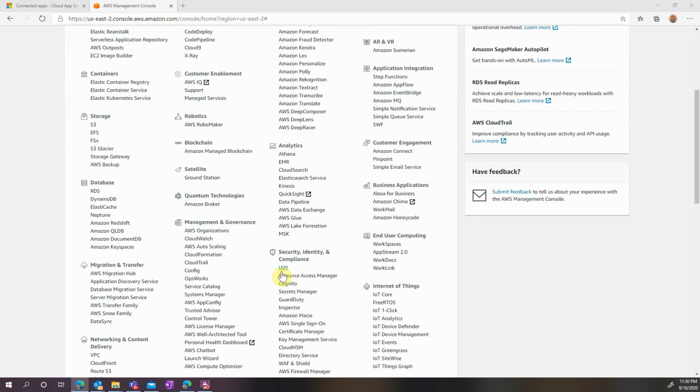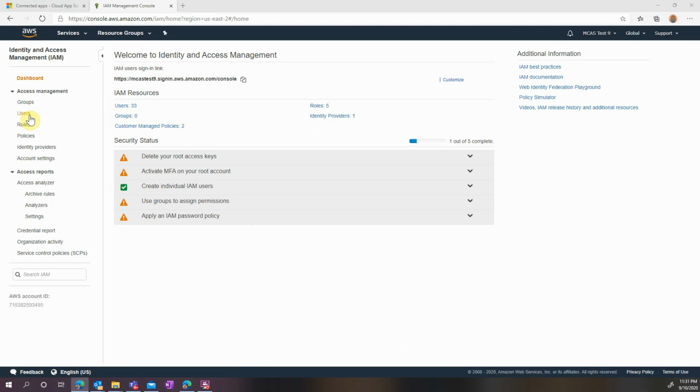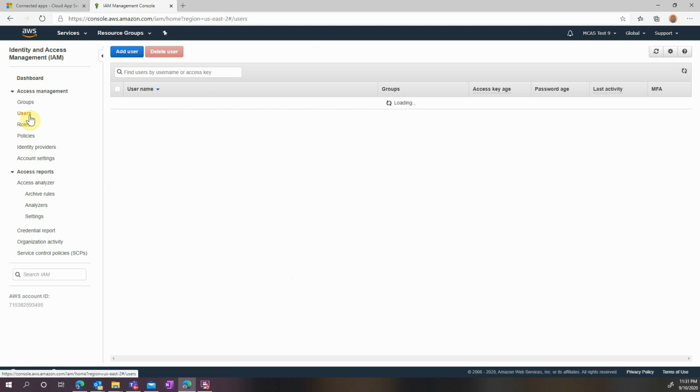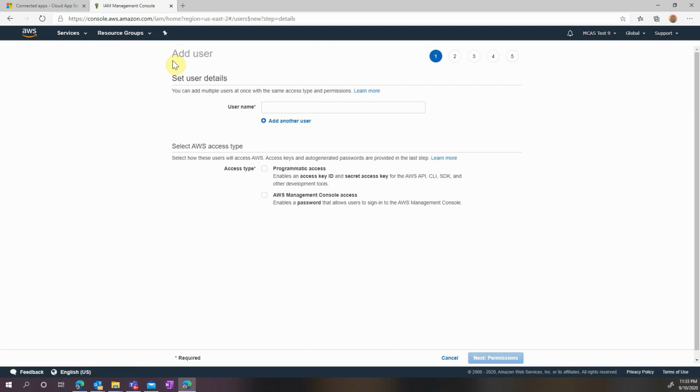First step is to open the AWS portal and go under Security, Identity and Compliance under IAM. Then on the left sidebar, click on Users, and then click Add Users. Type a username, and then under Access Type, click Programmatic Access, and then click Next for permissions.